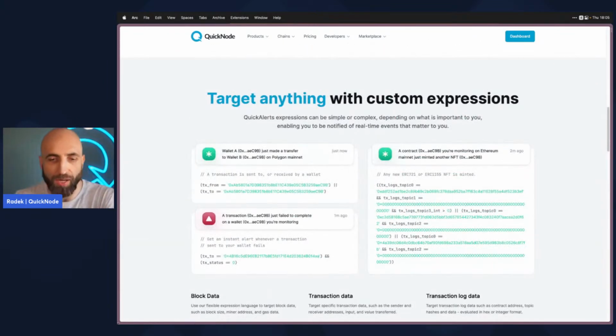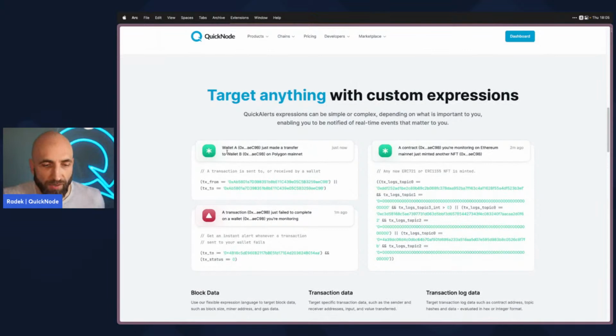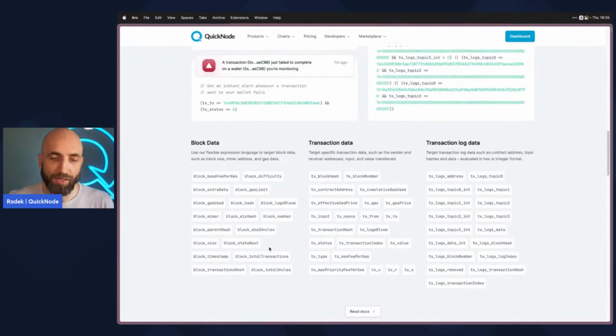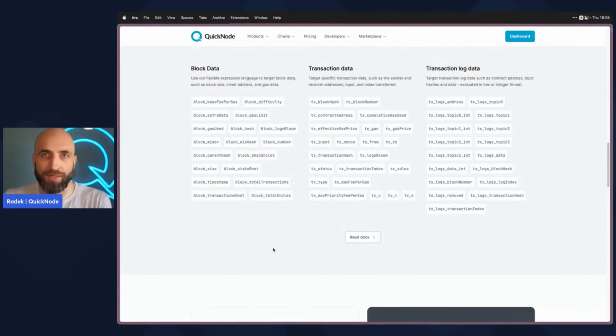So it's really powerful. Some of the things that you can do with it, like I said, start with something simple. If wallet A does a transfer to wallet B, you get a notification, and you can target those specific wallets. Or if a contract is minting an NFT, or if a transaction has failed. For example, if some transactions are running automatically and you want to know as soon as a transaction fails, you get a notification then. And these are the building blocks of what you can set the rules for.